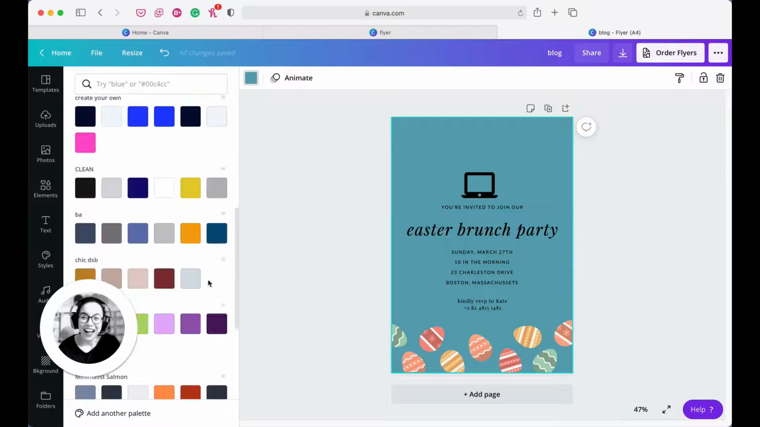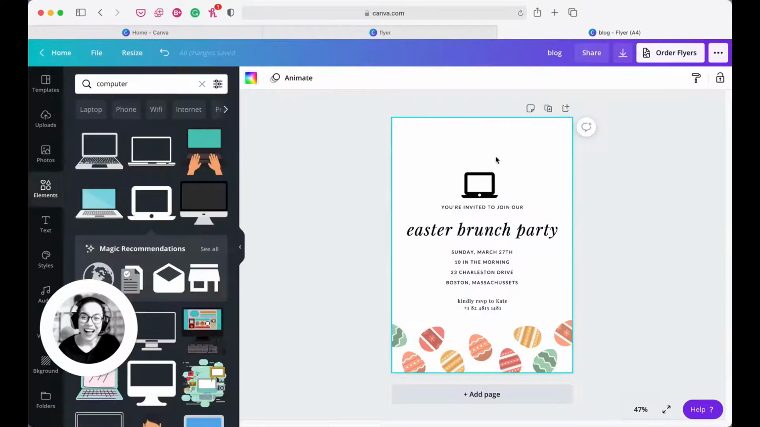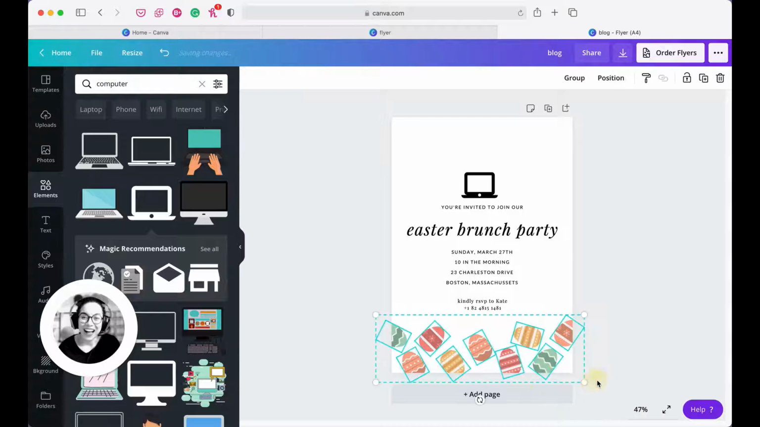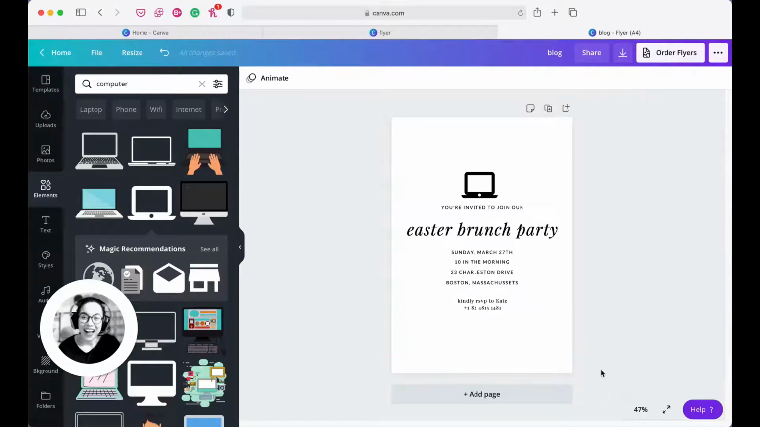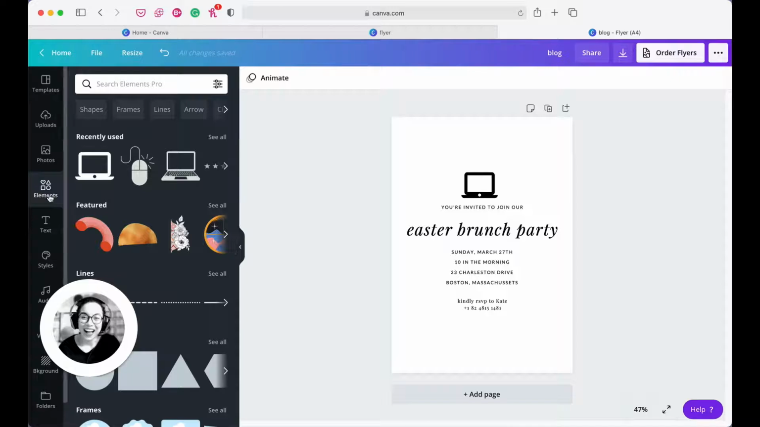We're going to go ahead and make that white as well. Now, there we go. Repeat that same action here. Delete the ones on the bottom. Now it's gone. Now let's go ahead and search for another element that makes sense. Let's go with a mouse.